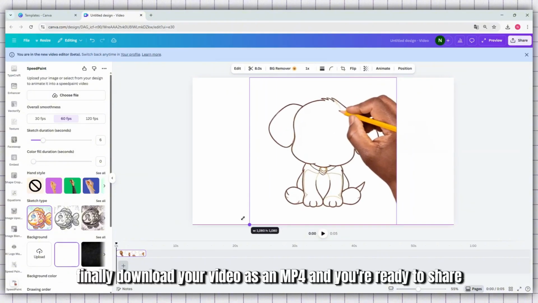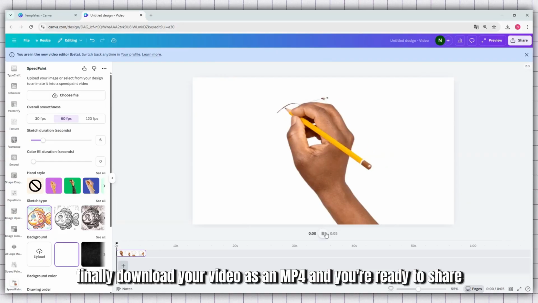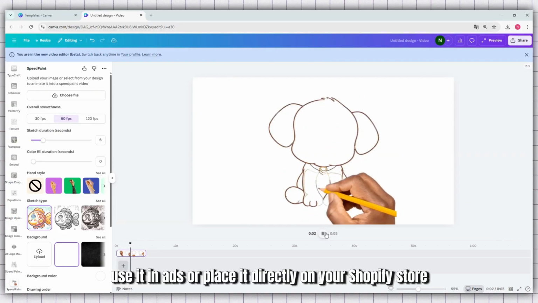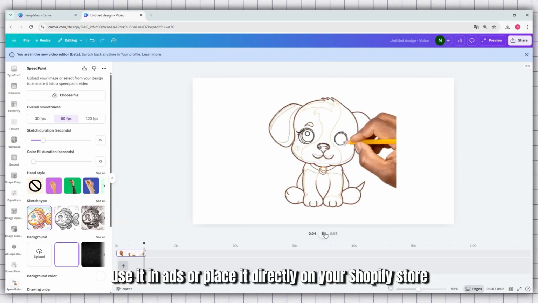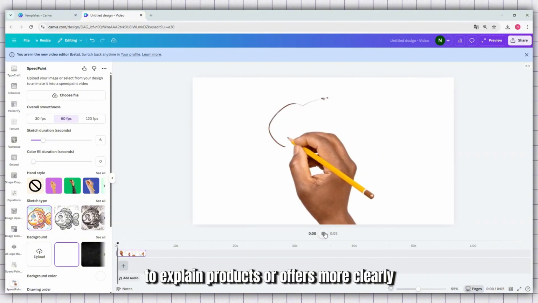Finally, download your video as an MP4 and you're ready to share. You can upload it to YouTube, use it in ads, or place it directly on your Shopify store to explain products or offers more clearly.